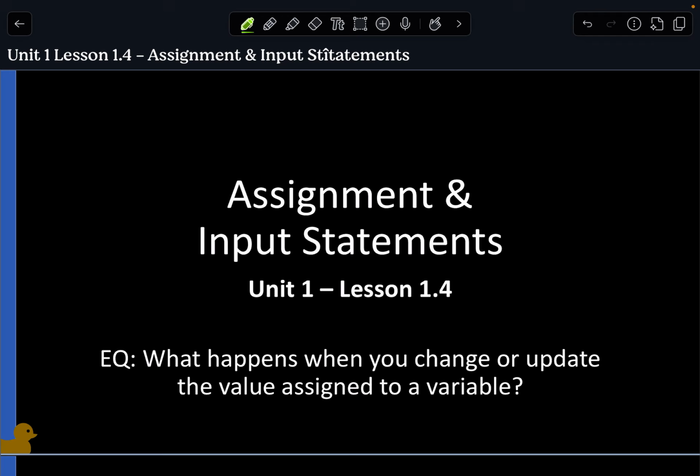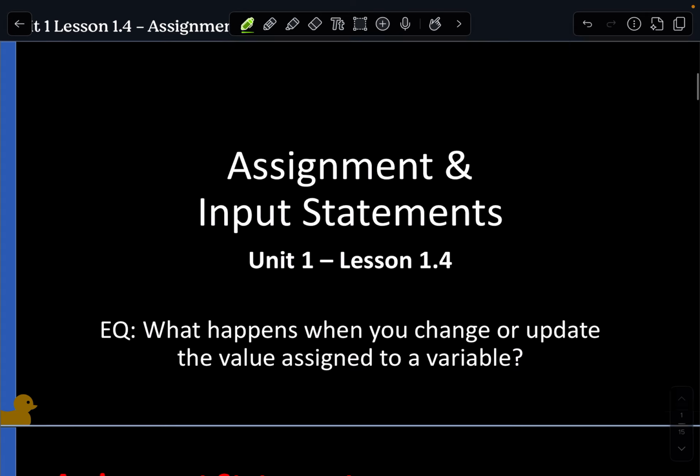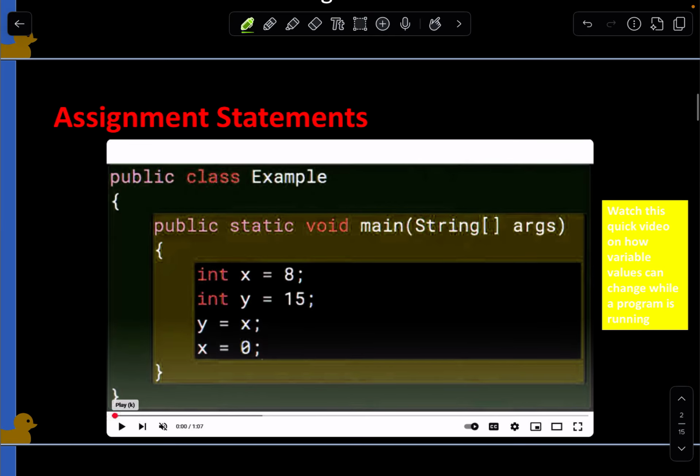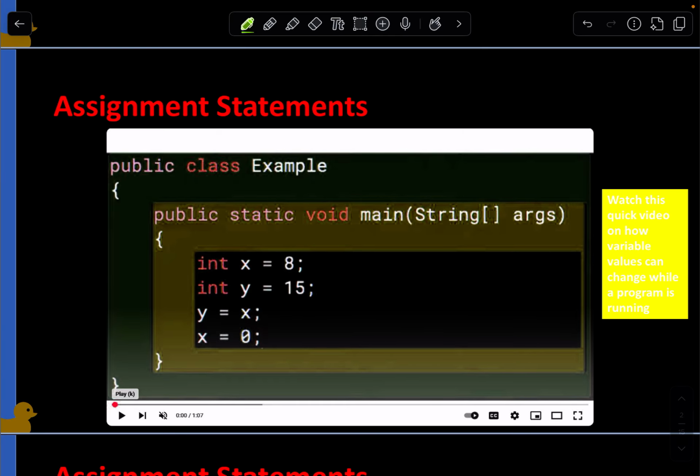Here, with this lesson 1.4, this is going to be using assigning values to variables and getting user input. Okay, so I'm going to just quickly go over this so that you can go through and start working in with the notes. I want you to watch this first video.